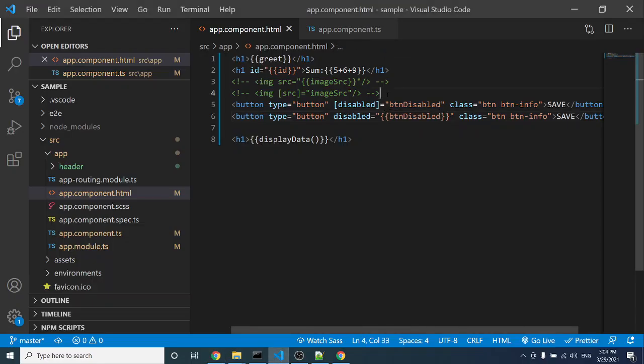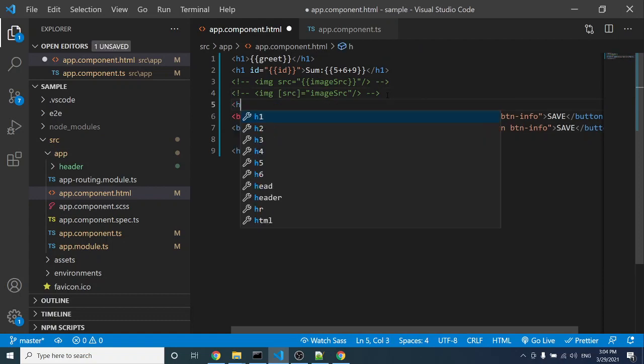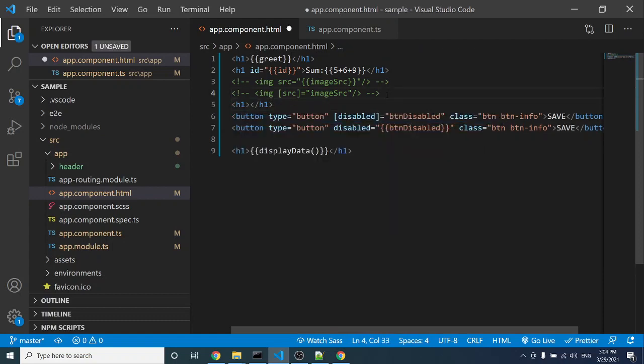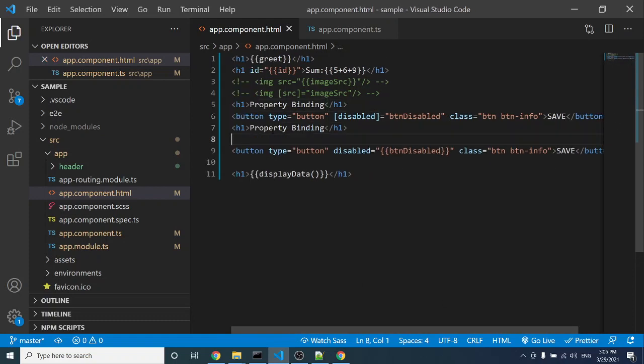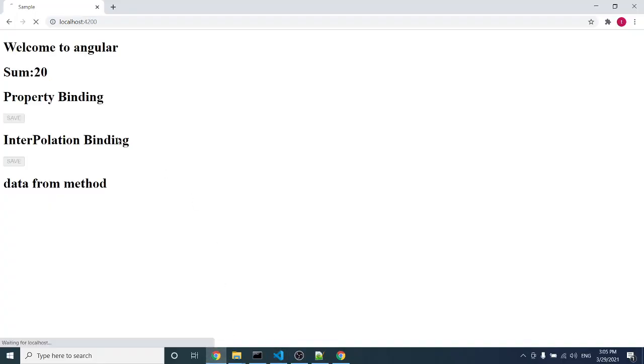let's wrap it in some heading. Property binding, property binding, and interpolation. You can see the difference here. Interpolation. Here you can see both the buttons are disabled.